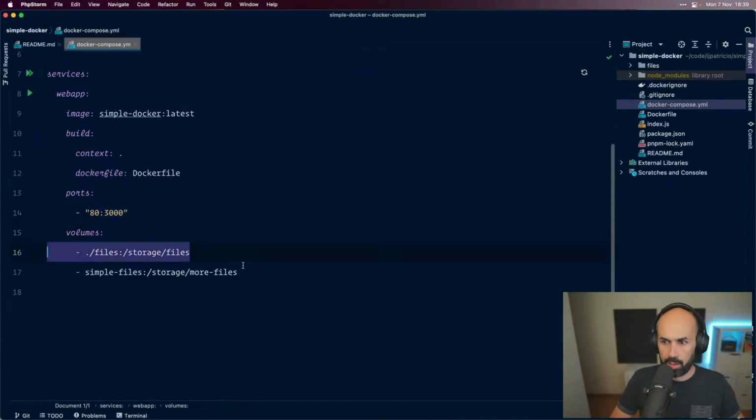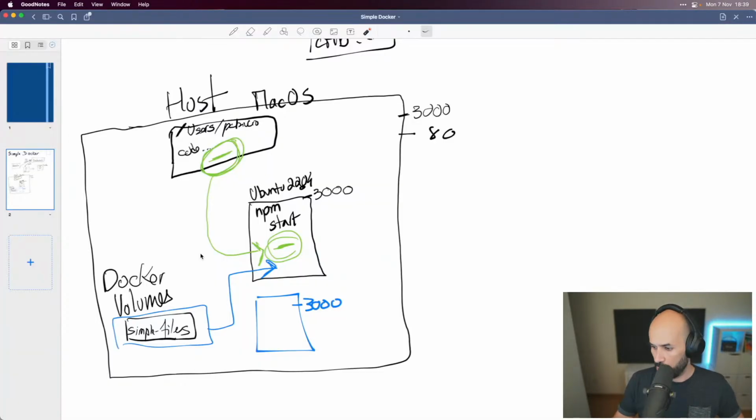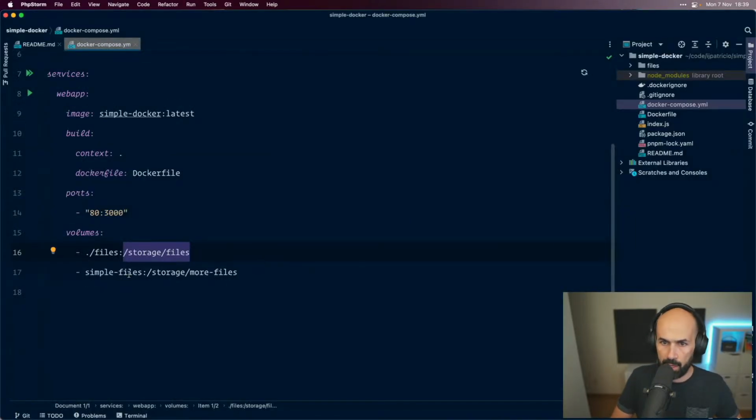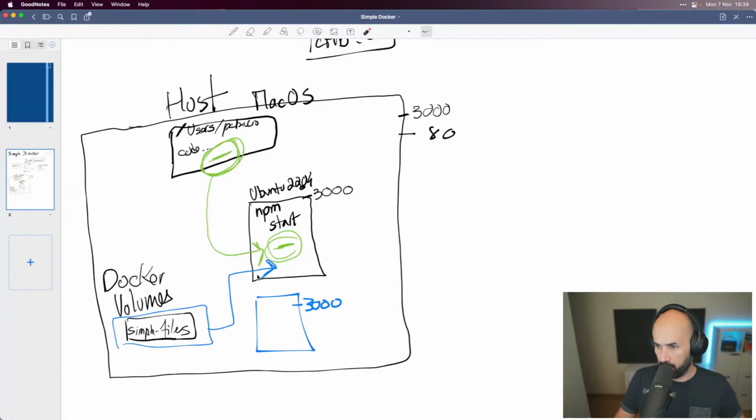Also, we are declaring two volumes. One is a path on the host machine that goes to a path on the container. So this would be one folder inside our host that would be mapped inside the container. And also a named volume mapped to a path on the container. So this would be a Docker native volume that would be mapped to inside the container.